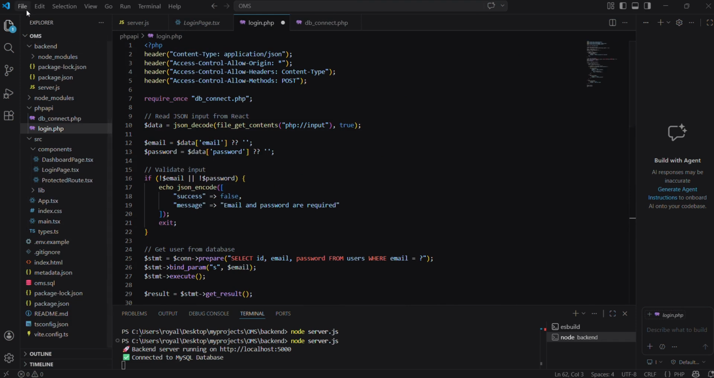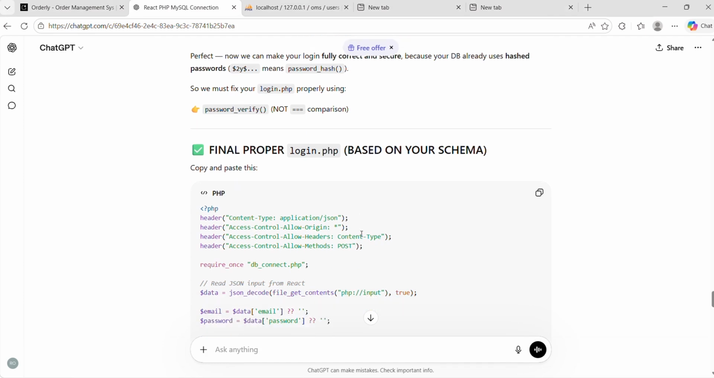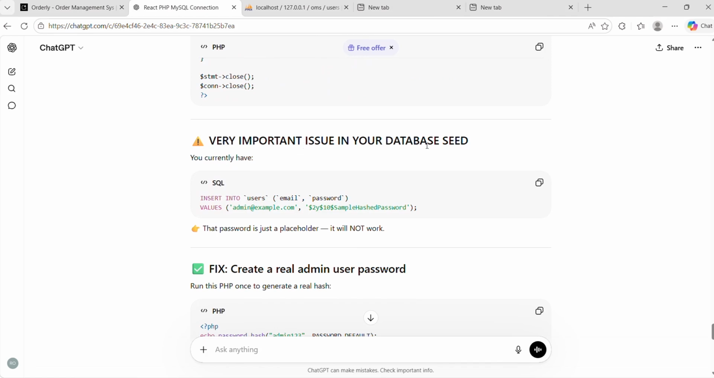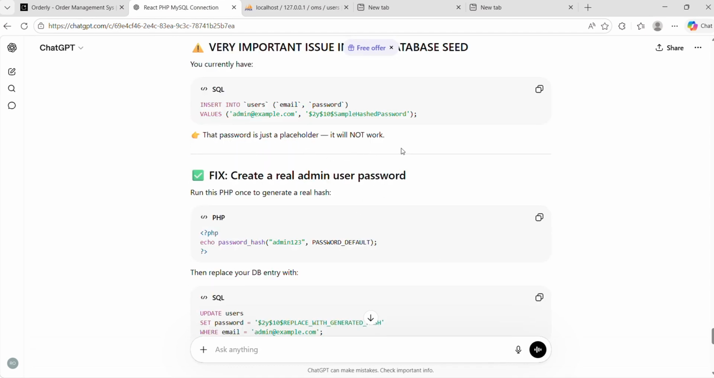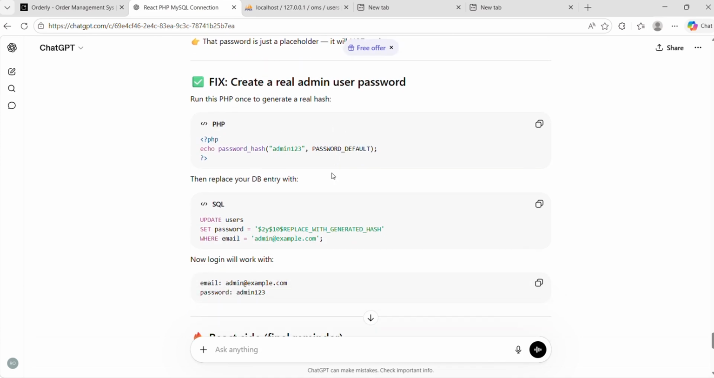inside. Yes, it's pasted. Then let's see what else it's saying to us to make sure that we are able to log in, right? Very important issue in your database seed. You currently have admin.example. Yes, this password is just a placeholder. Yes. Create the real admin user password. Run this once. Yes, I will do that and make sure that everything is running. Then I'll come back and do the login.